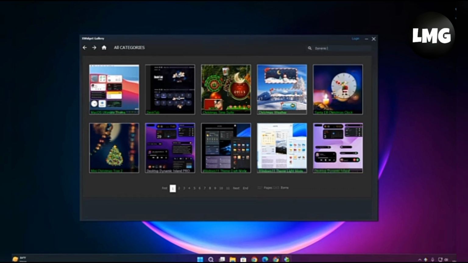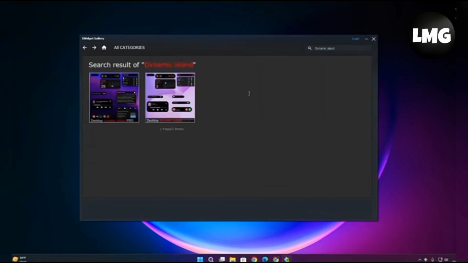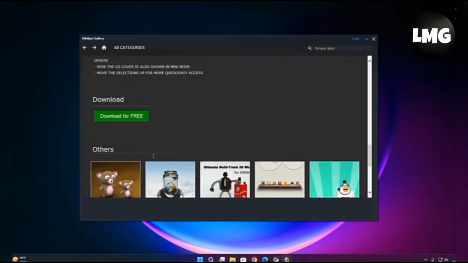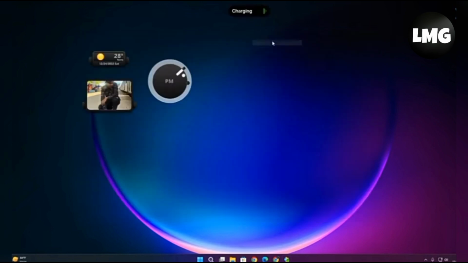You must know that this is a feature of iPhone that you can use in your Windows, and here are two options available for you. You have to just click on the second one and scroll down. You will find here an option of download for free. Just click on it and yes, you have done it successfully.